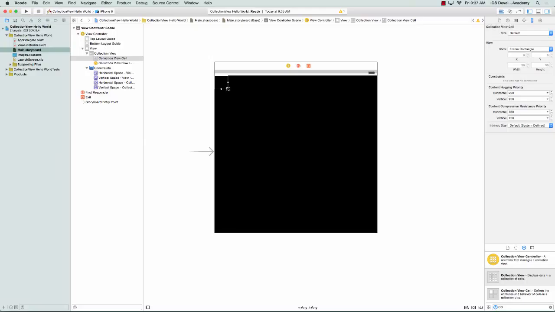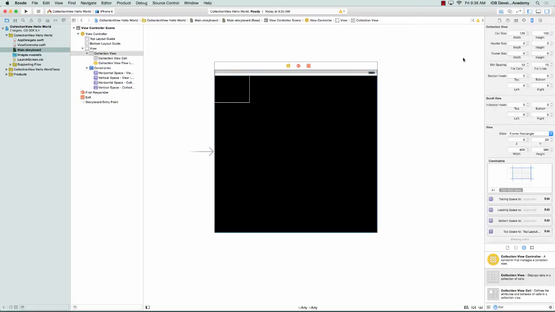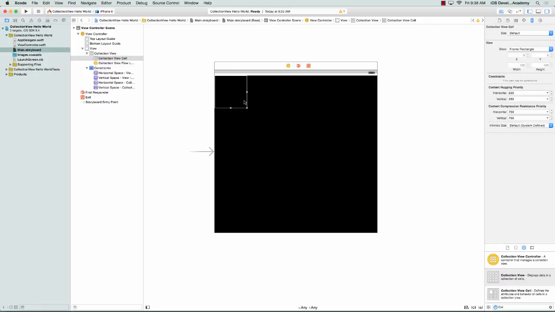We can change the size of the cell by dragging its corners. We cannot change the size of the cell by selecting the cell and modifying its height and width in the ruler, in the size inspector. But we can select the collection view itself and change that cell size by setting the height and width here. So I'm going to say 120 by 120 is going to be my cell size for now, and that was reflected inside of our collection view cell.